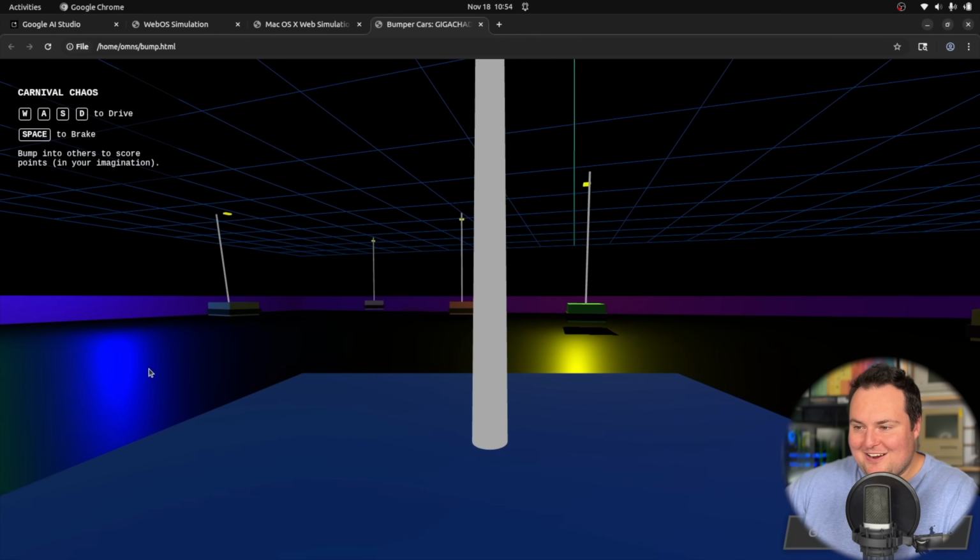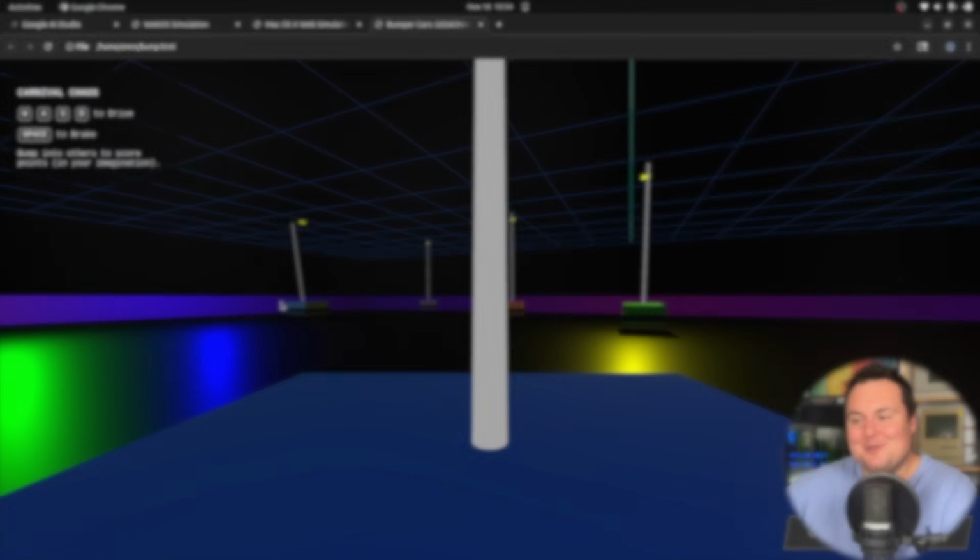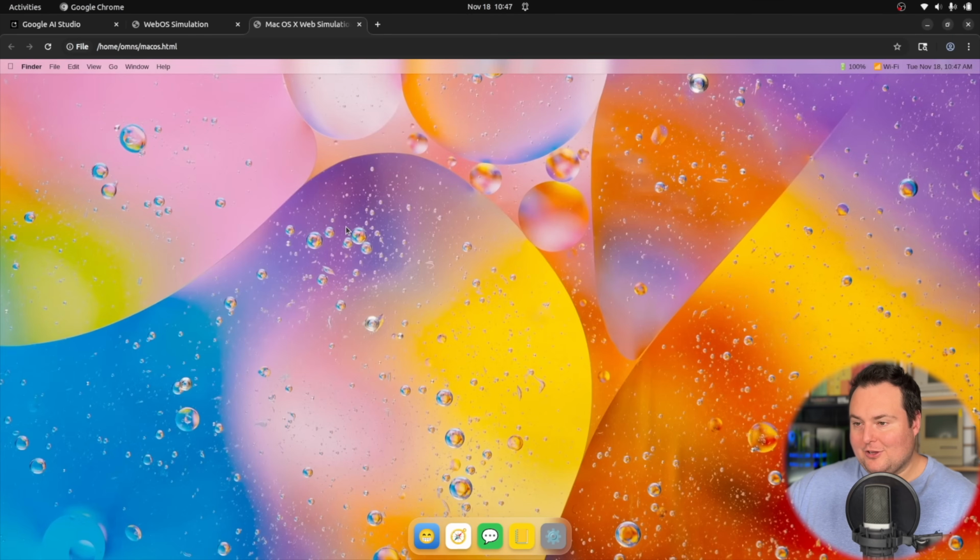All right, the lighting there, oh, it's beautiful. All right, let's check out our Mac OS clone. Okay, now this is absolutely more in line with what I expected to see from this model.